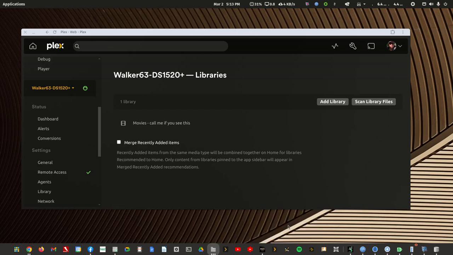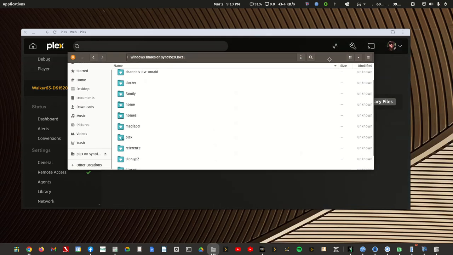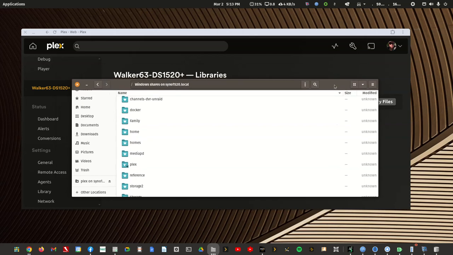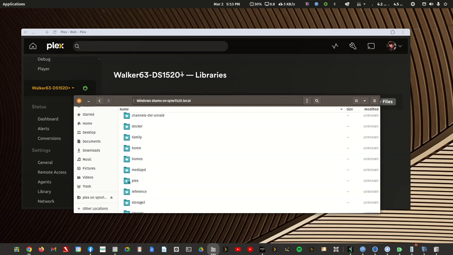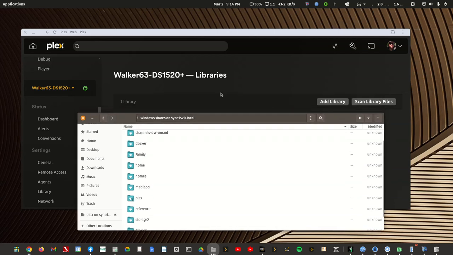So let me go this way. I have three servers running right now. A test one on both my Synology NASs. My media is on my 1520 Plus NAS, but my real server is on a different piece of faster hardware. So let's start there before we talk about files.